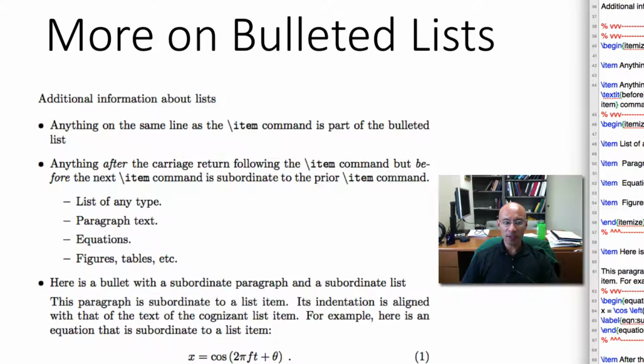Here's more information on bulleted lists. There's a lot of different types of content that can be subordinate to a bullet item. Anything that follows the item command and happens to be on the same line is part of that bullet item. But if you add a carriage return, you can include other content such as paragraphs, lists of other types, equations and figures and tables, and these can be subordinate to a particular list item.